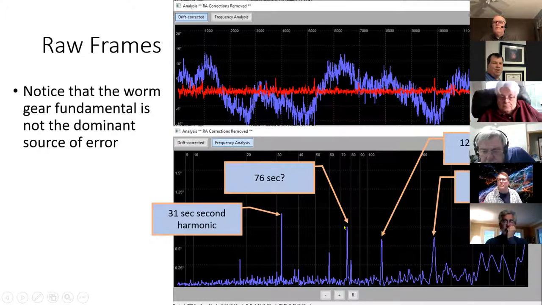There's this 76 second thingy that I don't know what it is. It's not related to a gear. It doesn't fit any of the ratios. There's a 31 second. I call it a second harmonic. I don't think that's correct. I think there's a 4-to-1 gear that is driving the worm. So it's probably that other gear, and then some other stuff in the background.